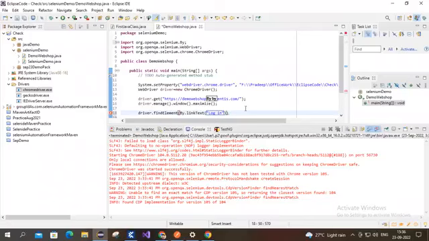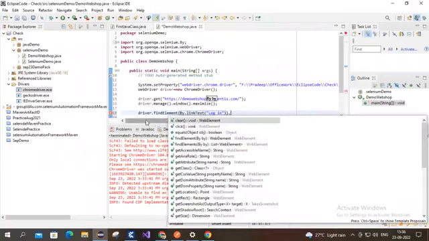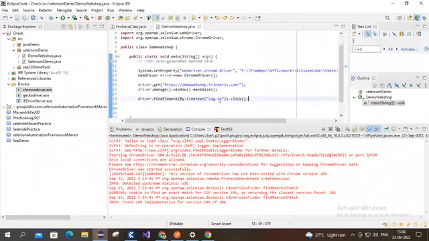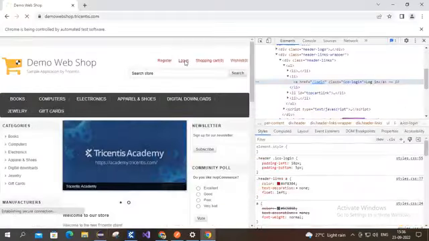And I would say dot. So for this particular element, Selenium has identified. Then when we say dot, what you want to do with this particular element, you just want to click it. So you would use click. End the statement with a semicolon. So what it does is, after opening, you just click on this particular login.